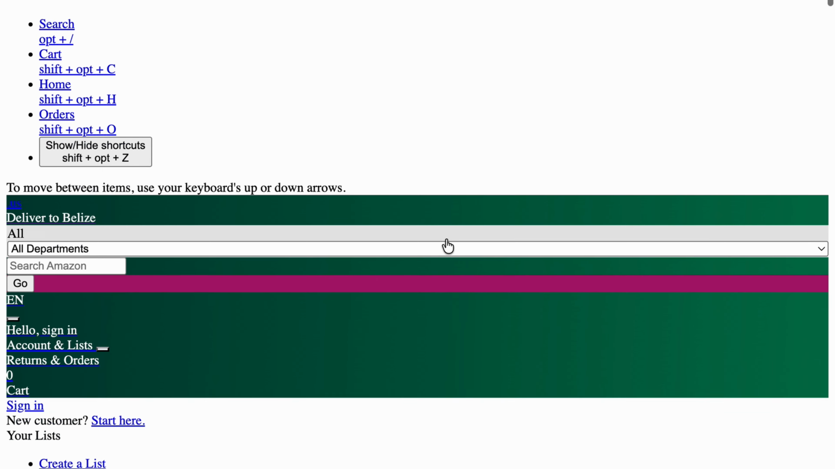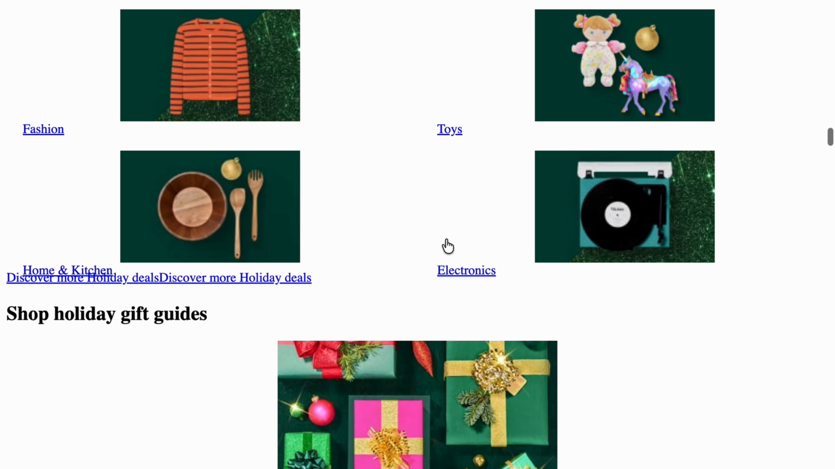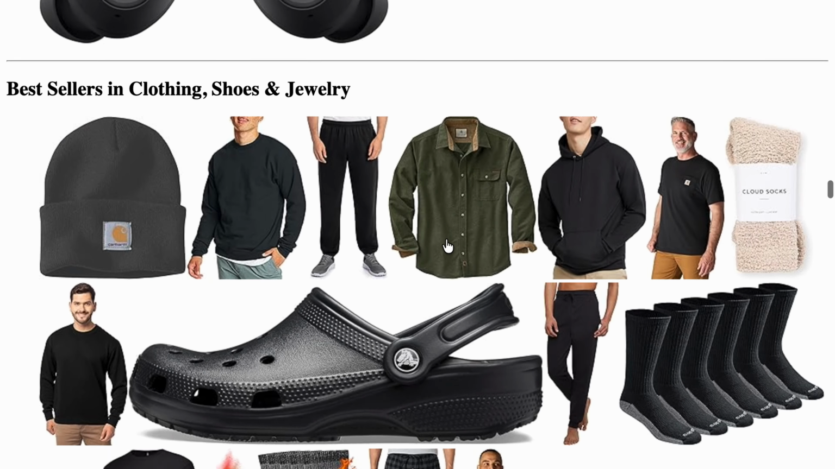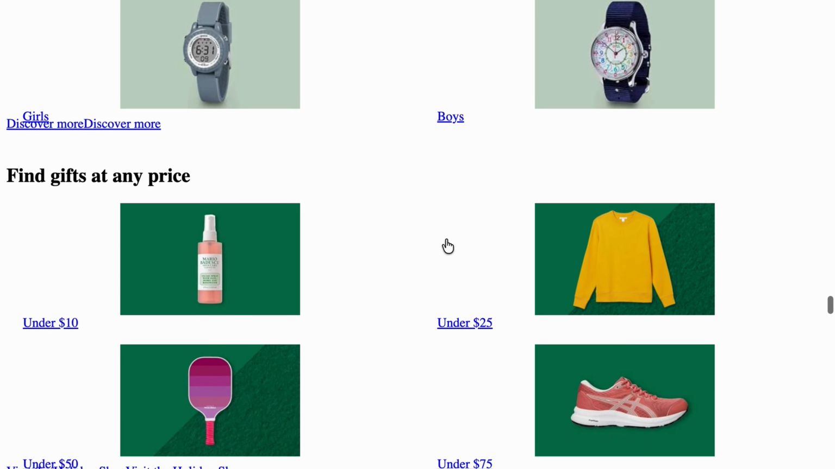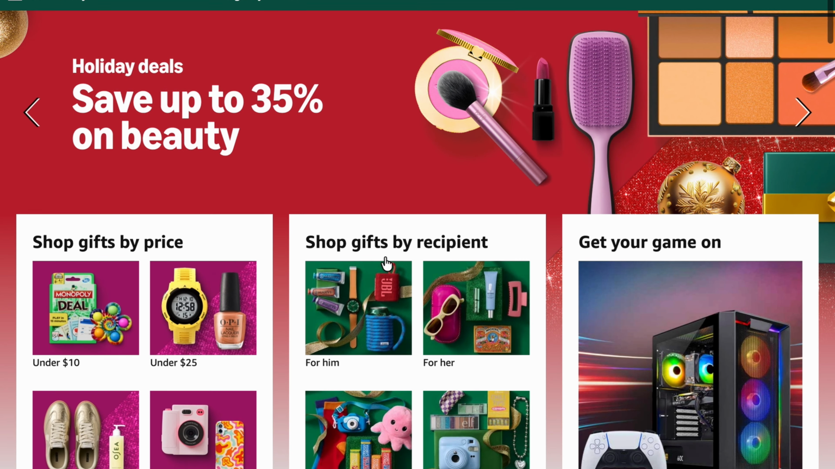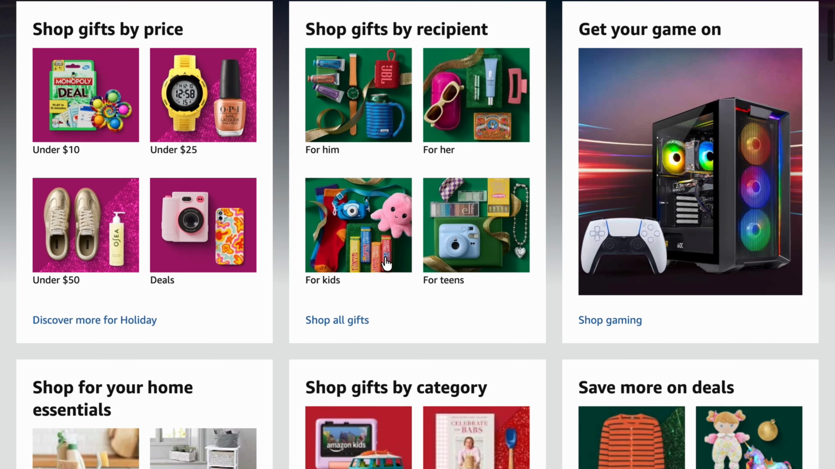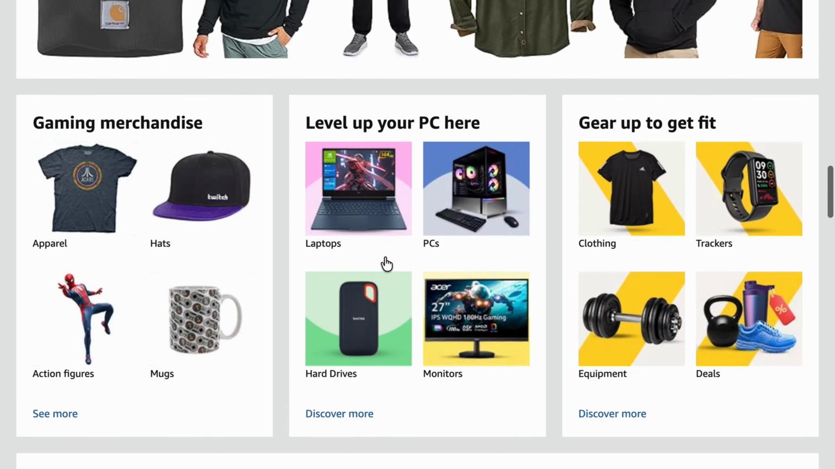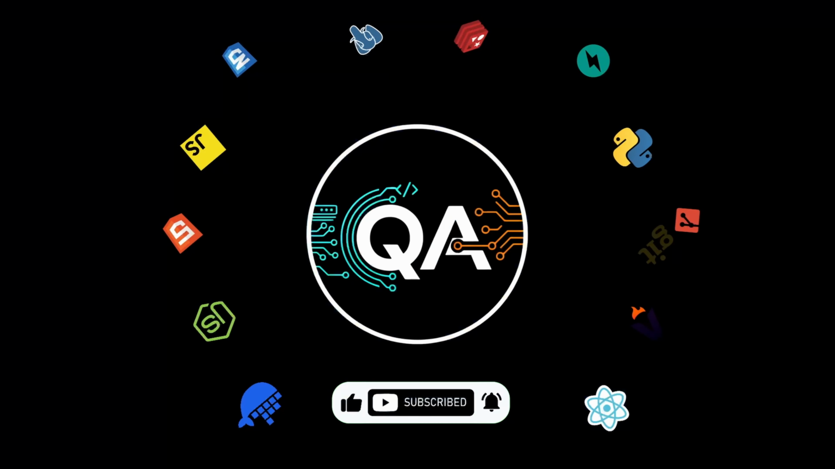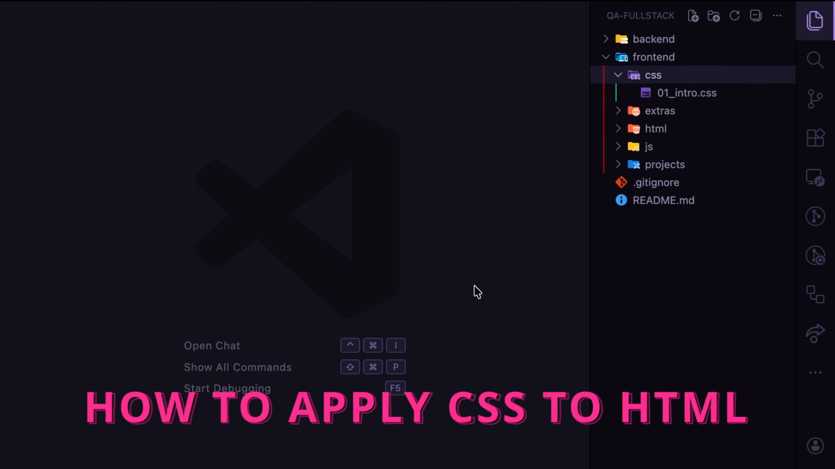Believe it or not, this is the official website of Amazon. See how the links look like nothing is formatted at all. But now have a look at this. This is the same page with the CSS applied. In this video, we are going to have a look at how to apply CSS to our HTML.